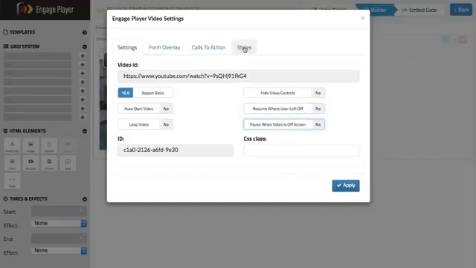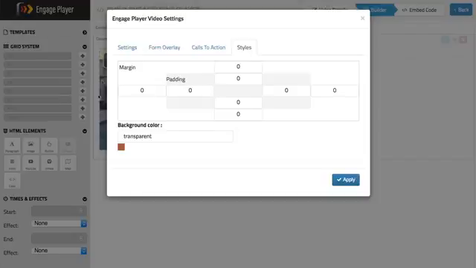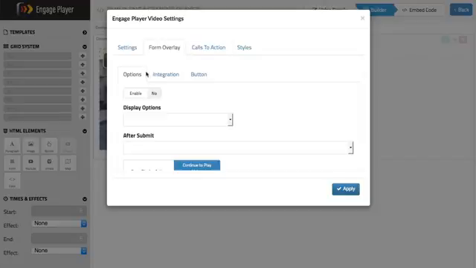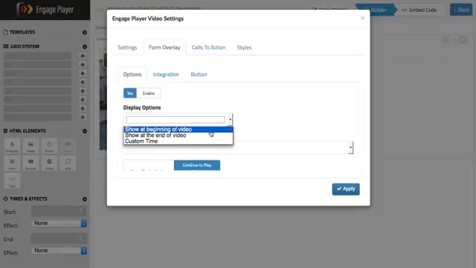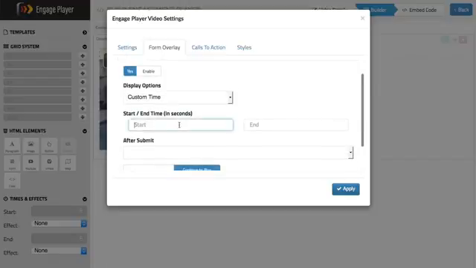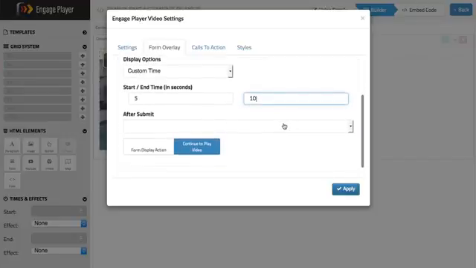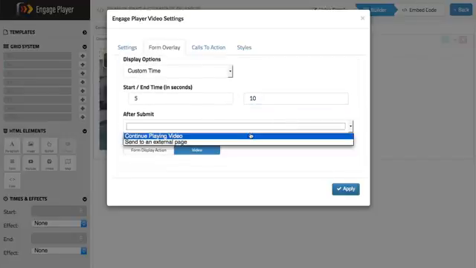Then what you have is you're going to be able to style. So this is basically your styling around the video itself. So you can apply margins and padding to it as well as a background. You're going to have calls to action or form overlays. So in form overlay, you can enable this. You basically have some display options to show at the beginning of the video, at the end of the video, or a custom time. So for this example here, I'll just do a custom time of 5 seconds. Now this is the start time. Now the end time you can leave blank and it'll just stay there throughout the length of the video. But for this example, I'm just going to put 10 seconds in there. Now, after submit, it's basically going to allow you to choose what happens after the user submits this video.